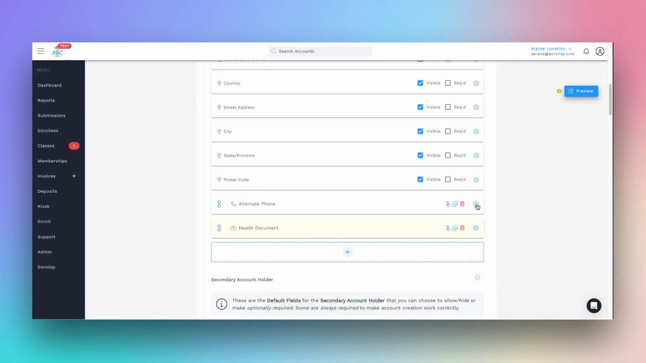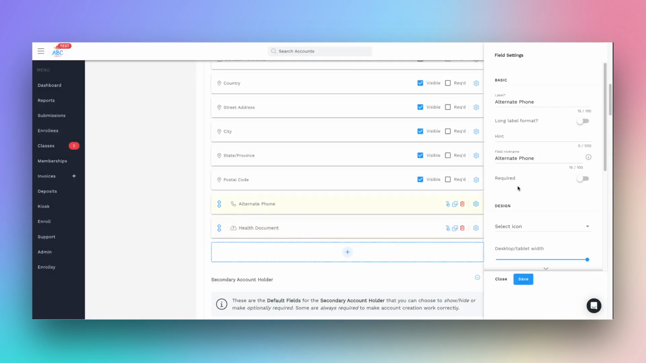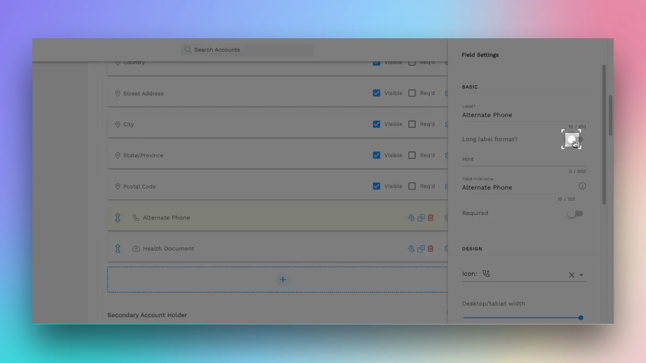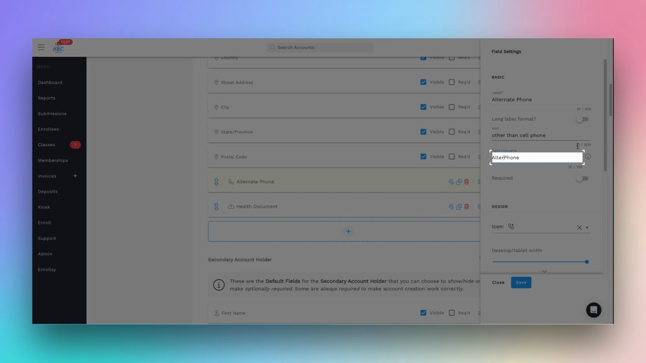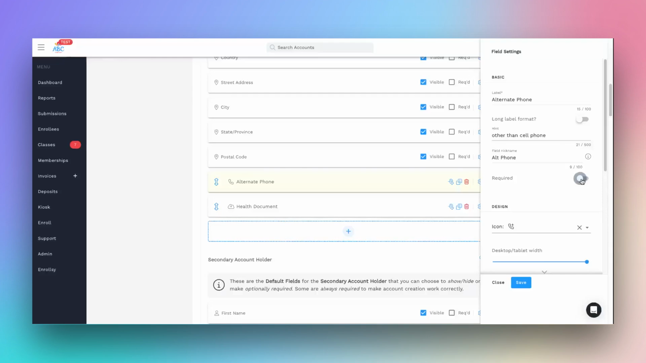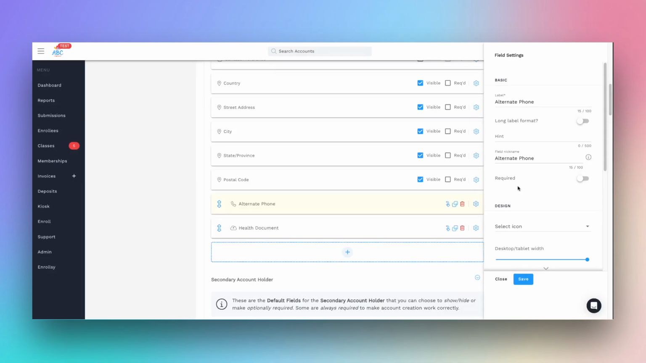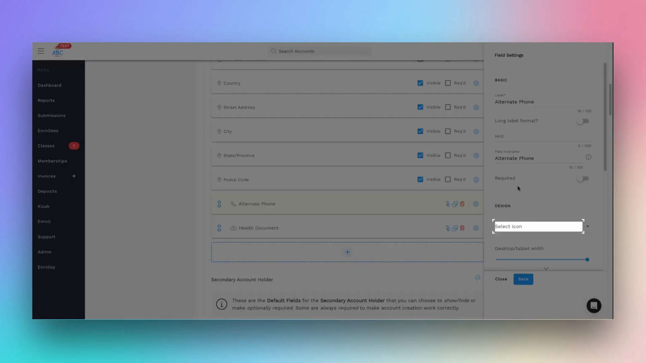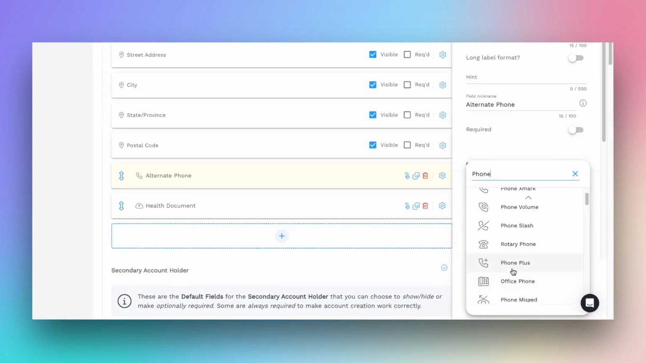To edit any settings of a field, click the cog icon beside the field. Toggle the long label format switch to the on position if you have a longer label. Enter a hint in the hint field. Change the field nickname. Toggle the required switch on if you want the field to be required. Click on Select Icon to choose a specific icon for this field. In the drop-down, type to search for icons. Choose the icon you want from the list of icons.